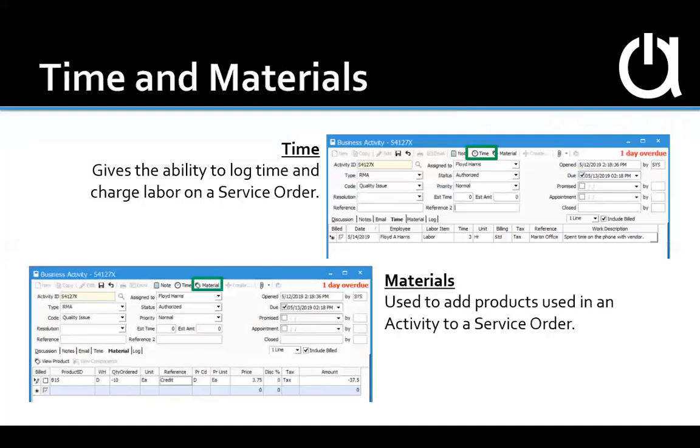Then on the materials tab, the materials are where you're going to add products used in an activity for a service order or something to that effect. Typically you see these with service billing.